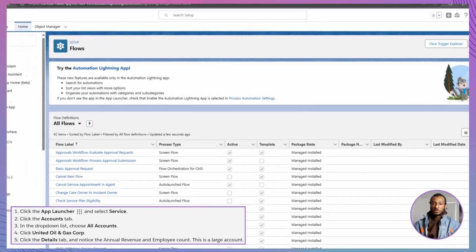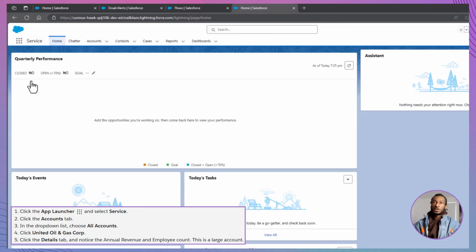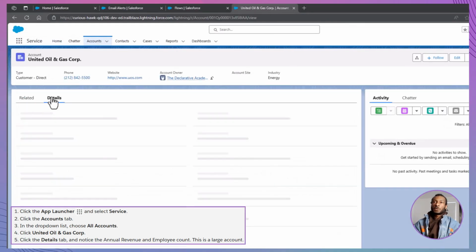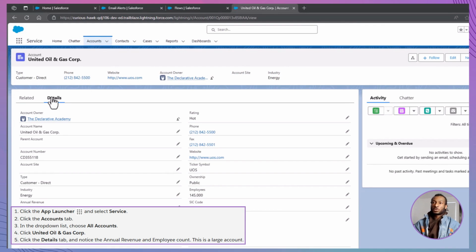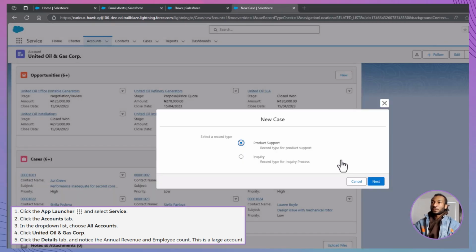Part 3. Test your work. Open the Service app, head to Accounts, and pull up United Oil and Gas Corporation, a bona fide large account with revenue over 20 million and more than 5,000 employees. In the Related tab, click New under Cases.